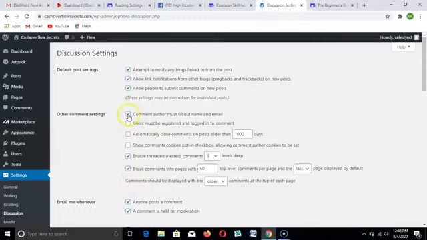So the first option here is to check this if you want the comment author to leave their name and email address. That's very important. This will help you reduce the rate of spam on your website. It is very vital that you check this option so that for somebody to be able to comment on a post on your website, they'll have to leave their name and email address. And if you want users to log in to your website before they comment, you have to check this option.